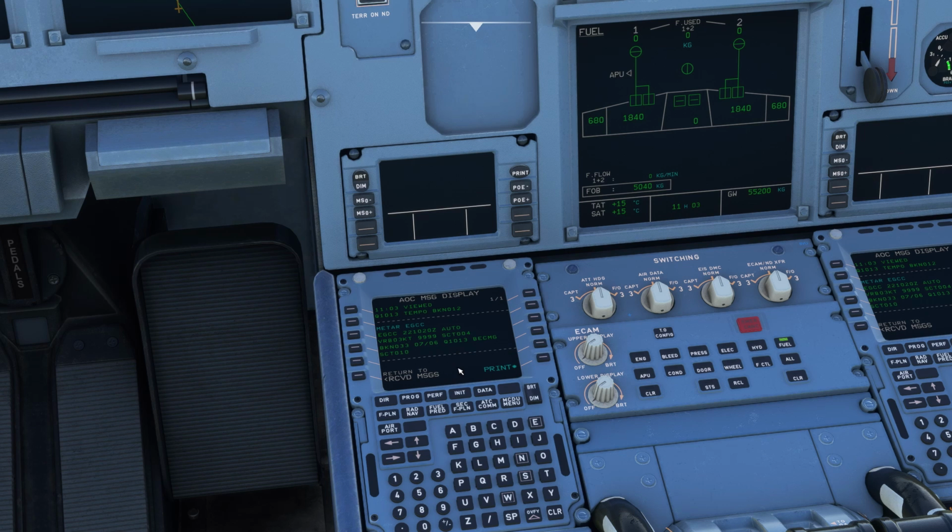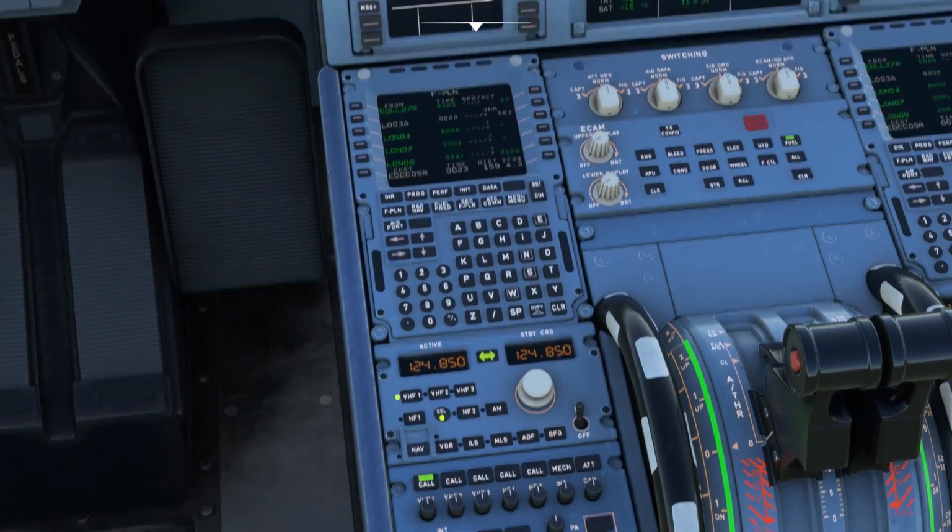If you are using a system like VATSIM, it will be set for the airport you're arriving at, so you do need to check that. But the rest of the information is there. All we're going to do then is click flight plan to get out of there, and then we're back onto the flight plan page. That is the MCDU setup.